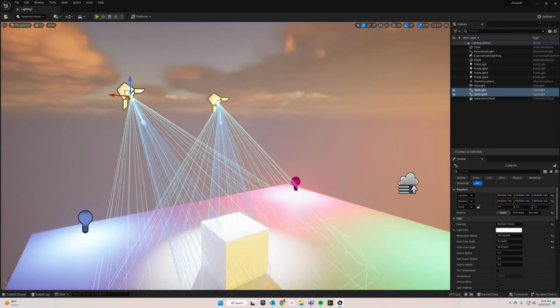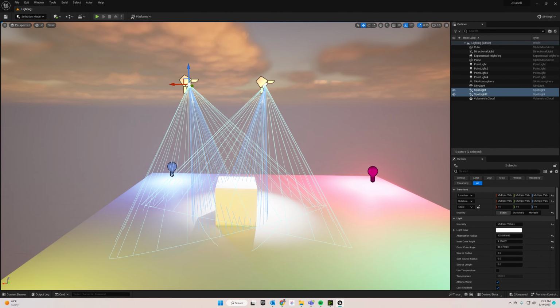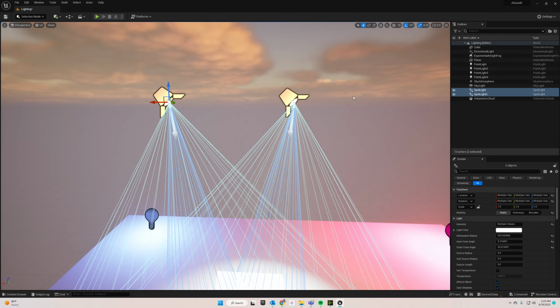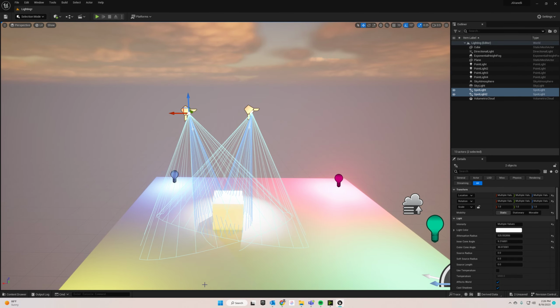So here's the difference. Static lights are not going to move. They are not going to be able to change in game. They're stuck. The light's baked in. It is what it is. The characters' shadows, I think, still will be moving, but everything else stays the same. Stationary means these lights could change in intensity. They could turn off and on. They could do other things, but they cost more.